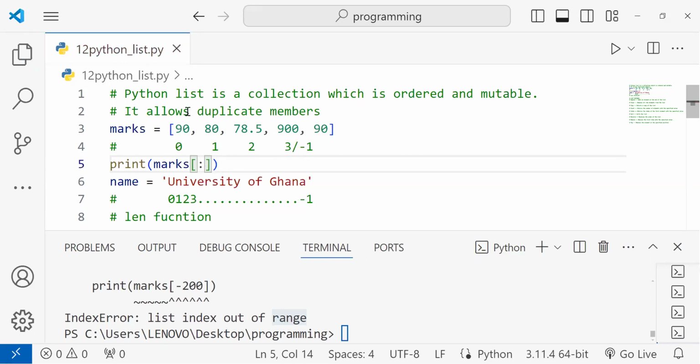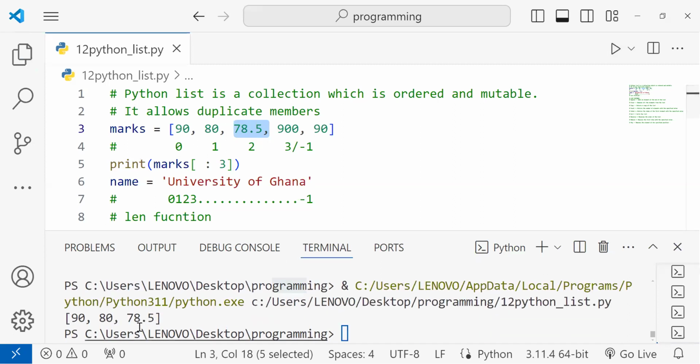Let's say I want to start from the first 90 and end at 78.5. Remember, the ending index position is exclusive. So I have to do a 3 over here. So I'm leaving the beginning blank because I want to start from the very beginning and end at 78.5, but then I have to go to the next one because this is exclusive. And indeed, when I run this, I get exactly that. So I get a sublist, okay? From that entire list where I had other elements in there.